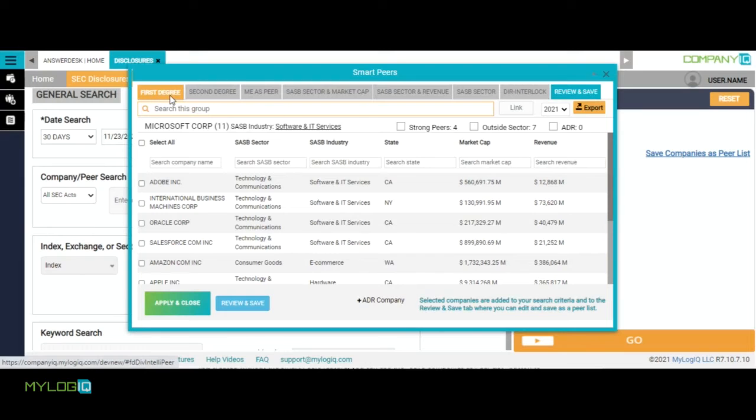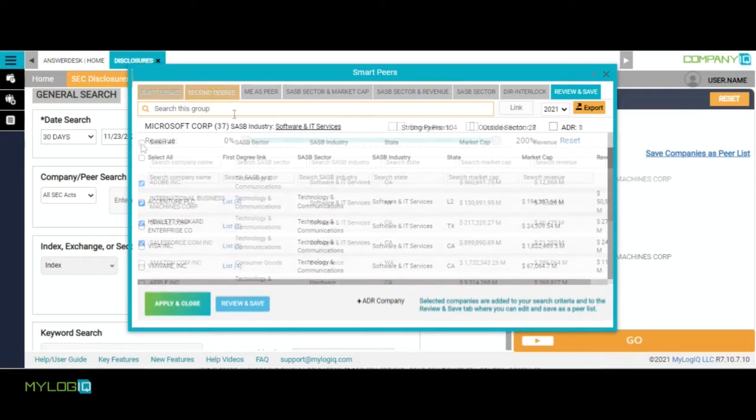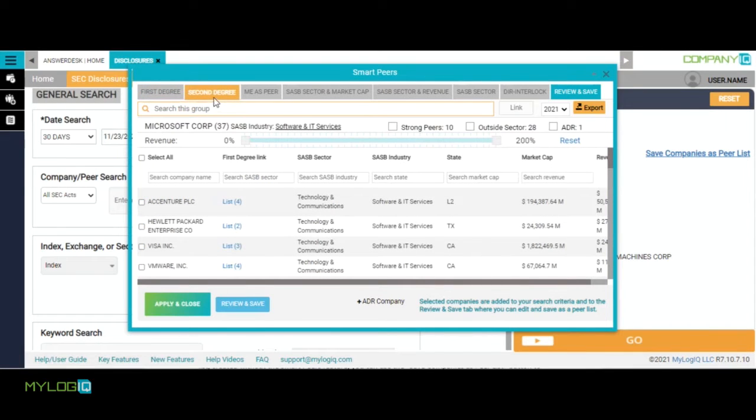The company's disclosed peers will appear in the first degree tab. To add companies to your search criteria, select the square icon beside them. To add all companies, click Select All. The second degree tab allows you to add peer companies of peers.